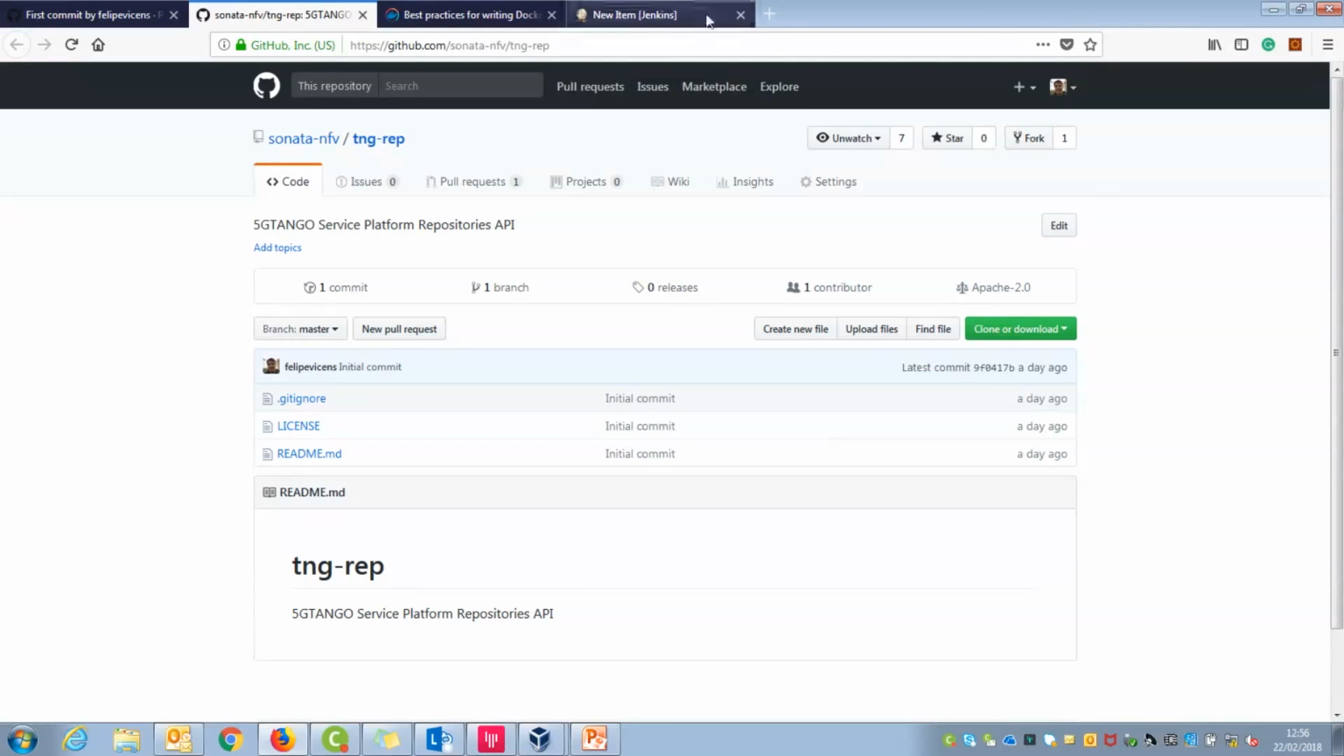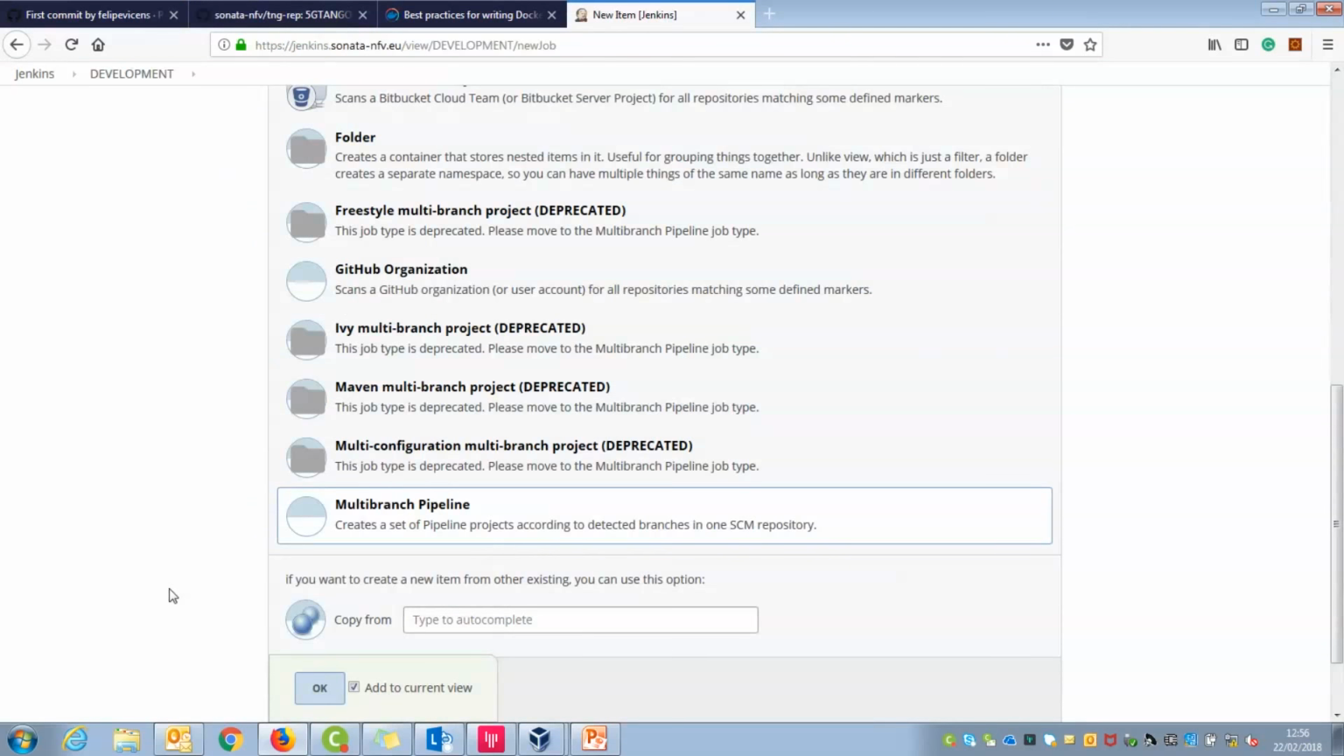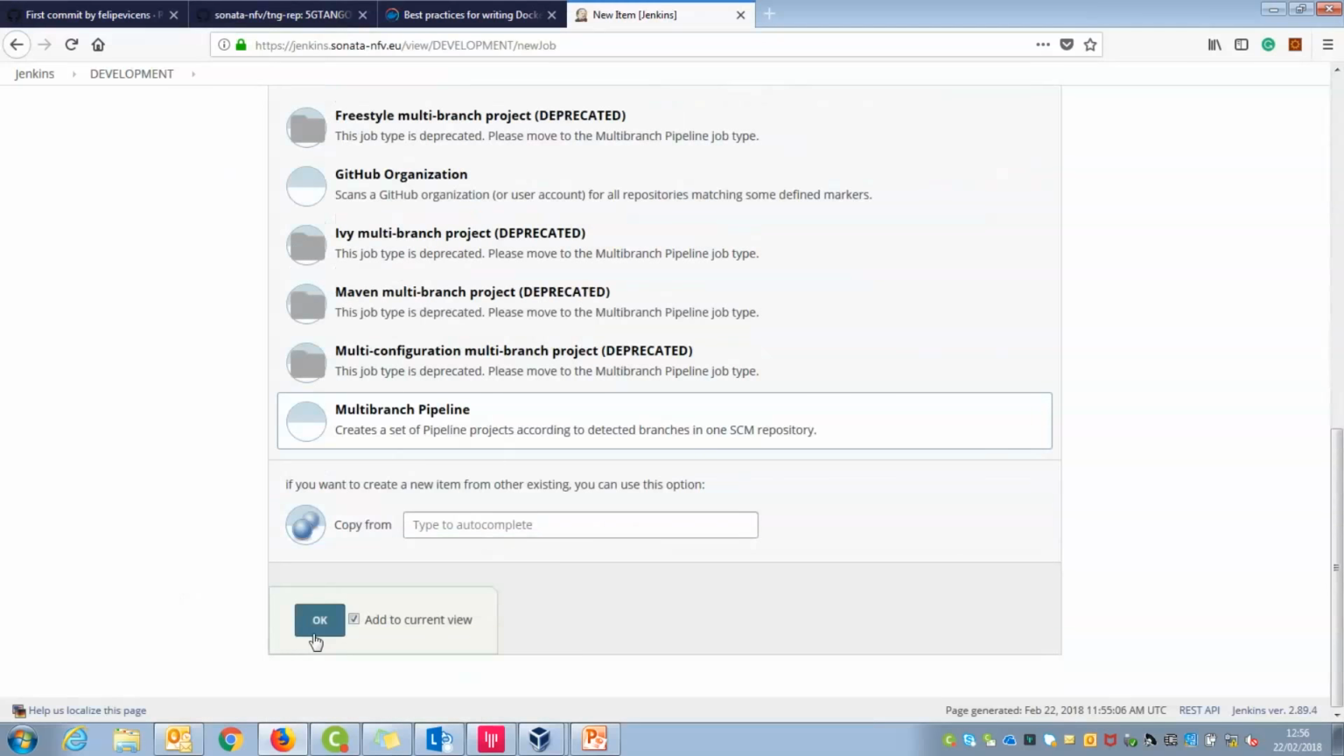No? Okay, let's create a multi-branch pipeline. So I'm going to create here a multi-branch pipeline with a tng-rep.